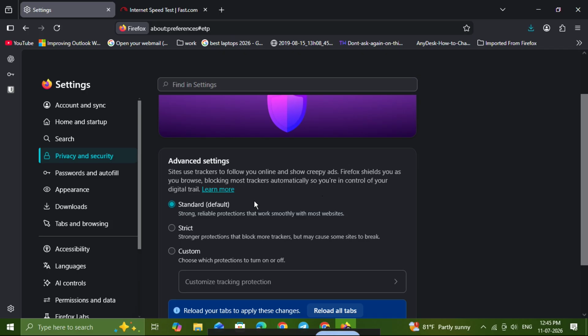Now, if the problem is only happening on one specific website, like your bank, an email service, or a shopping site, you may not need to change Firefox settings globally. Instead, you can add an exception for that one site.